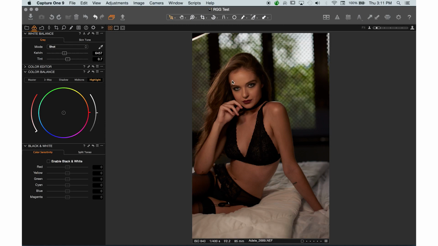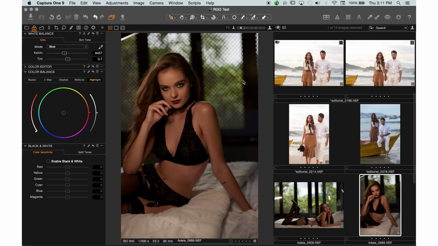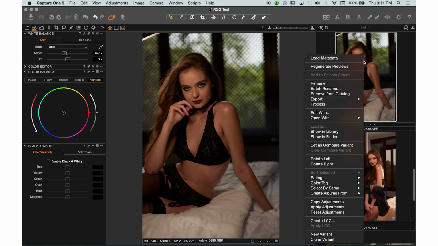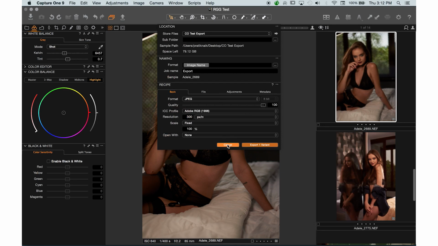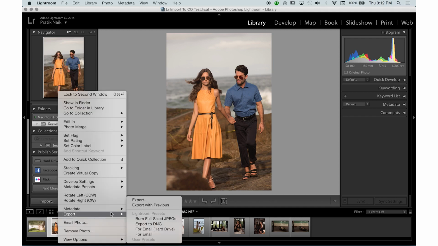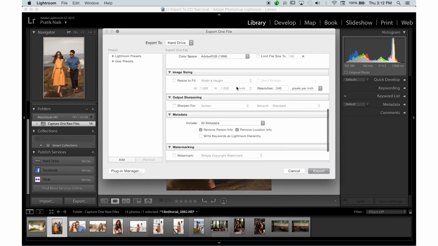Next is exporting images. Let's say that I definitely want to export one of these images out of the program. In Capture One, there are a few ways to do it. You can right click and say export variant, and that generates a dialog prompt that we went over previously. In Lightroom, you can right click and export, and it generates it accordingly here.